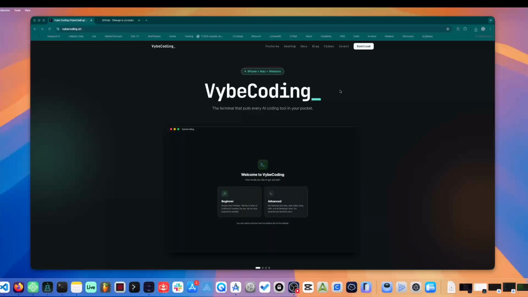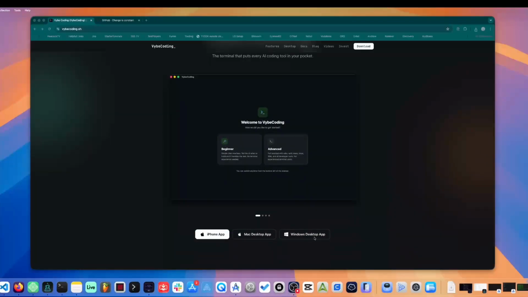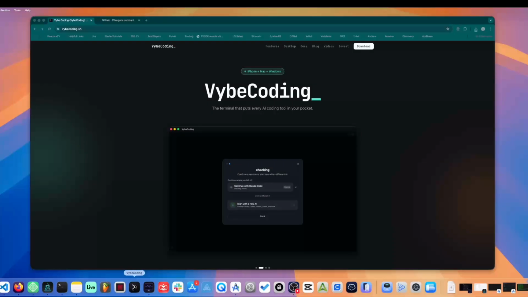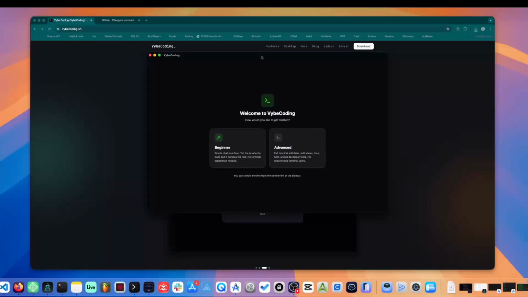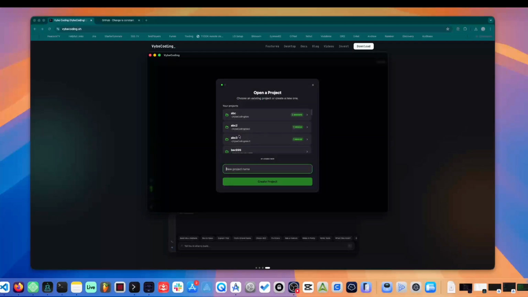Okay, let's get set up with VybeCoding. So first of all, go ahead and download the desktop app or the Windows app. I've already done this. You can then open up the app and then you'll be greeted by a beginner or advanced block. So let's go ahead and select beginner. What we're going to be setting up is a website. So let's say with an electrician or something like that, we'll set up a website for this, okay?